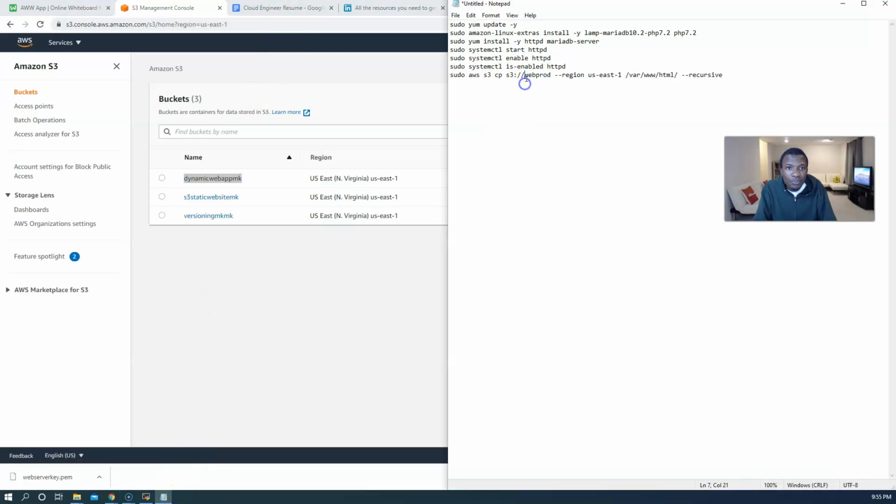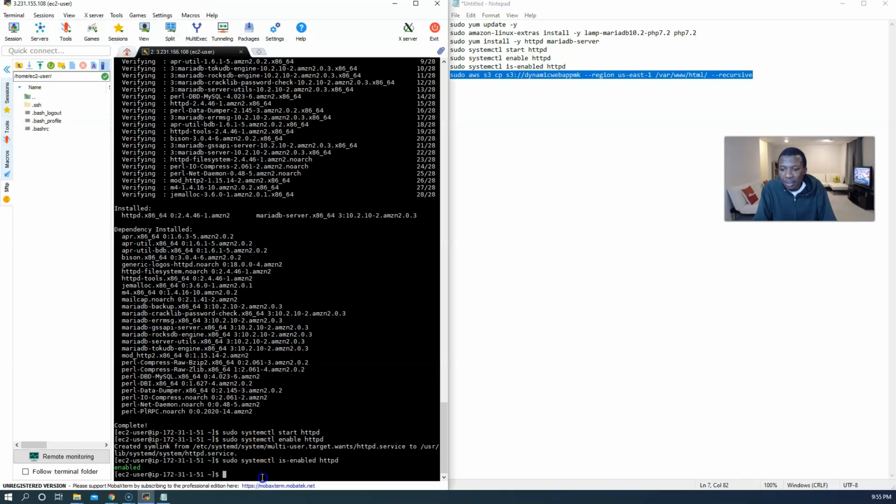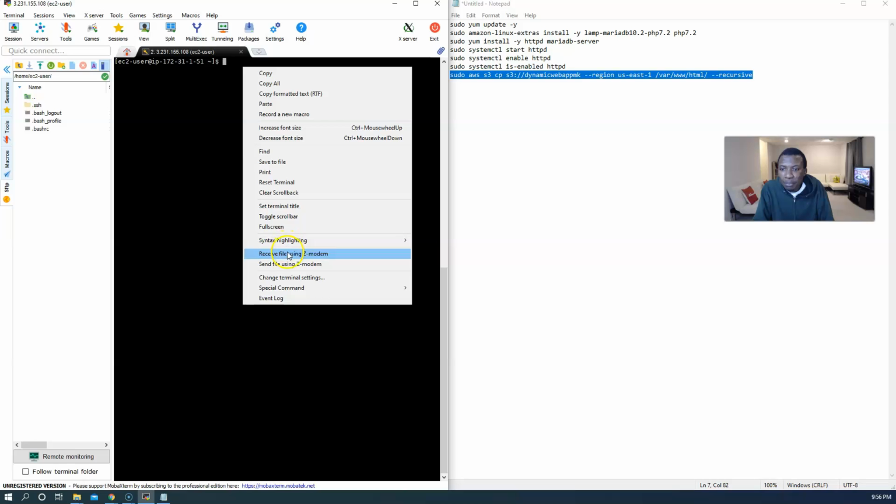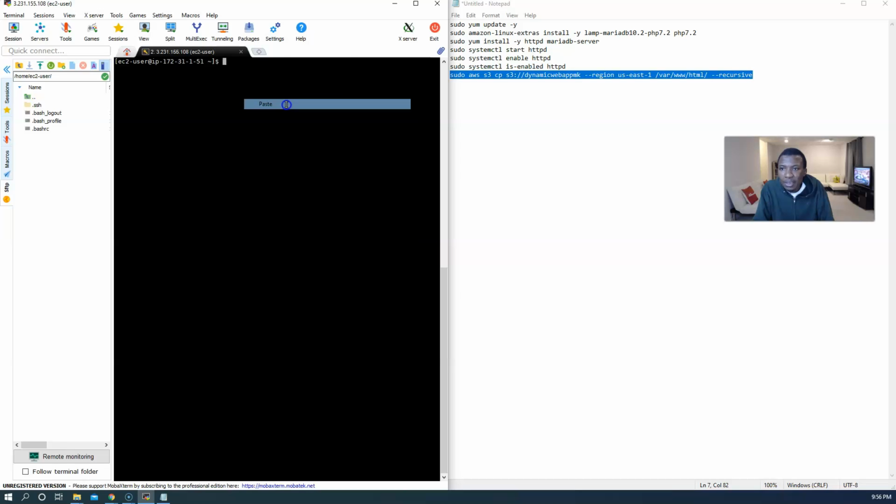Go to the file. Change this to the name of your bucket. And then now I think we're good. Now copy this code right here. Control-C that. And then where was I? MobaXterm. Let's clear to get a clear screen again. And then paste that code. Where's my paste? Paste.